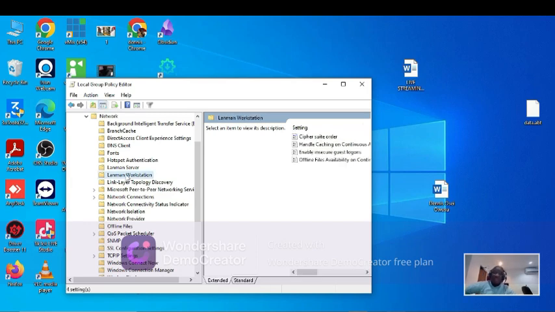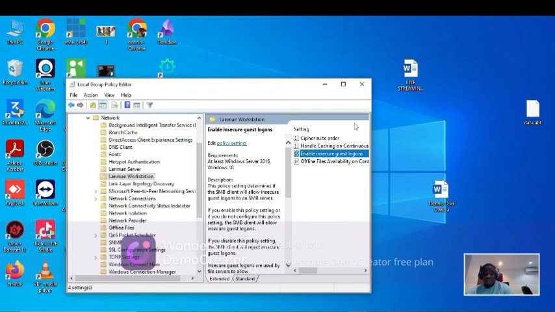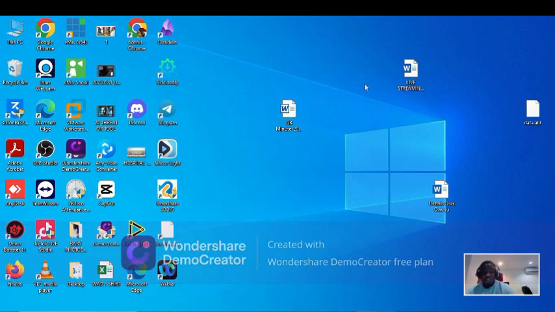Double click. Then on the right hand side, you look for enable insecure guest logons. You double click it, then you click on enable, then you click on apply and OK. From here you should be able to access your network, and if it doesn't work, then you need to go to step 2.